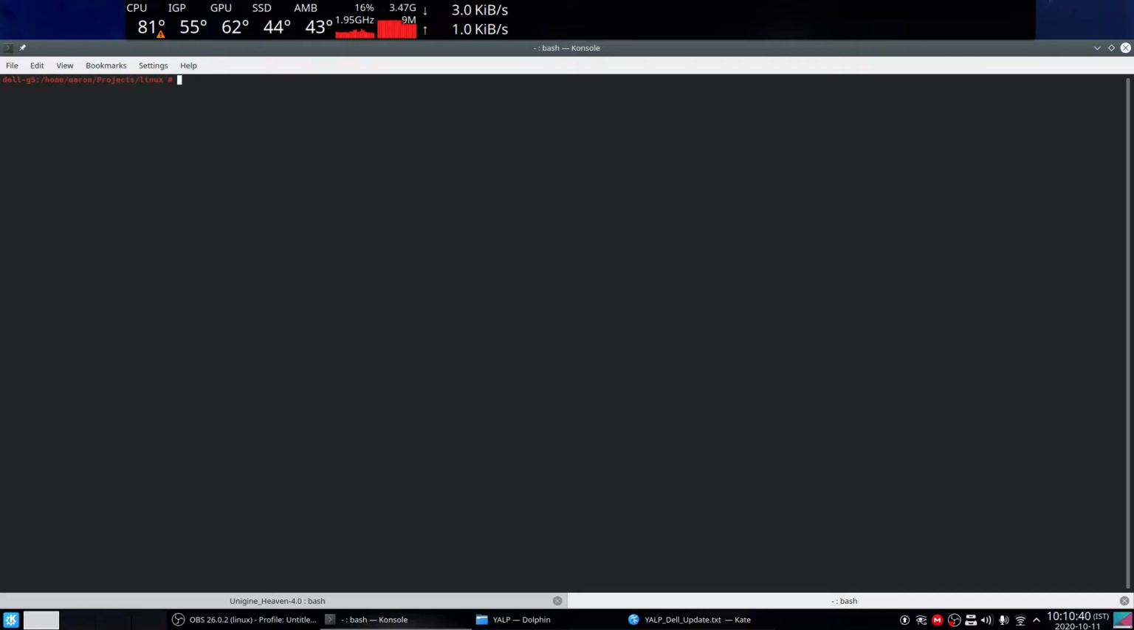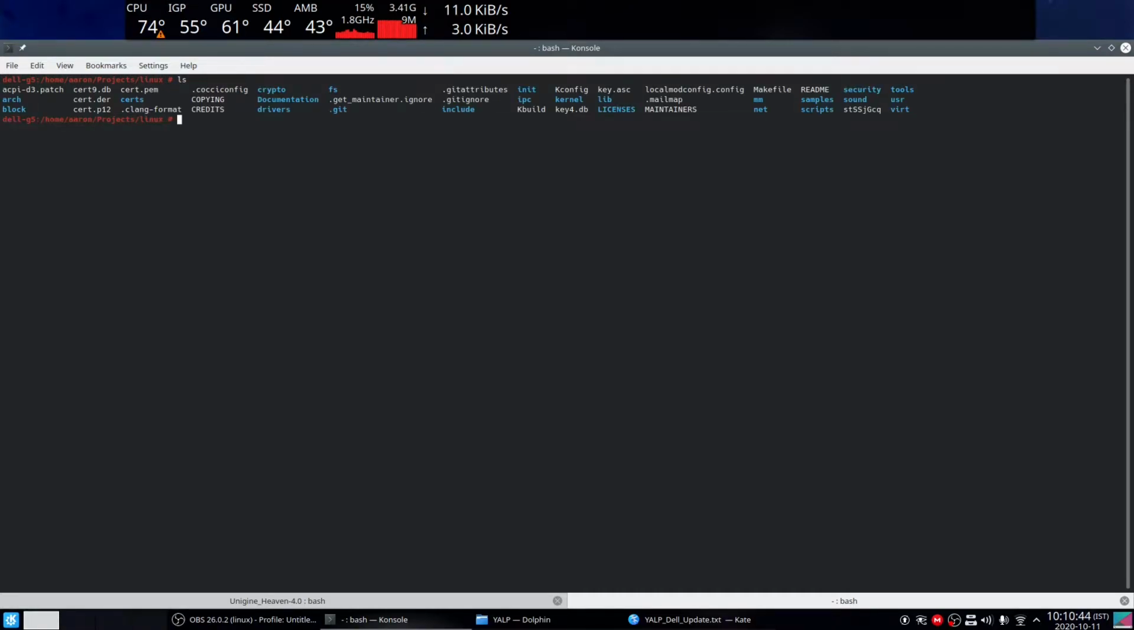I've pulled the latest kernel sources and applied the patch. Let's see if it works. Okay, so here I have my Linux kernel tree. I've already got the ACPI D3 patch downloaded. It's available on the AMD GPU DRM issue tracker if you want it. I will put a link in the description to where you can get the patch.